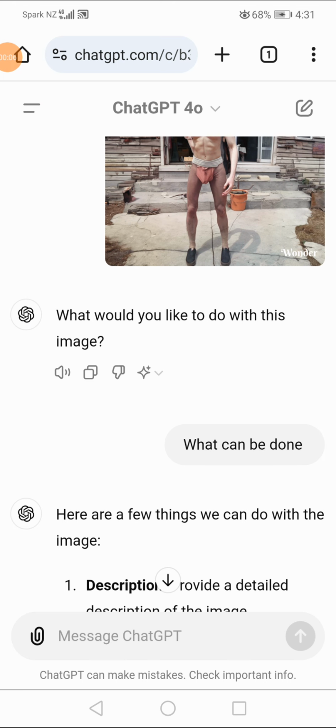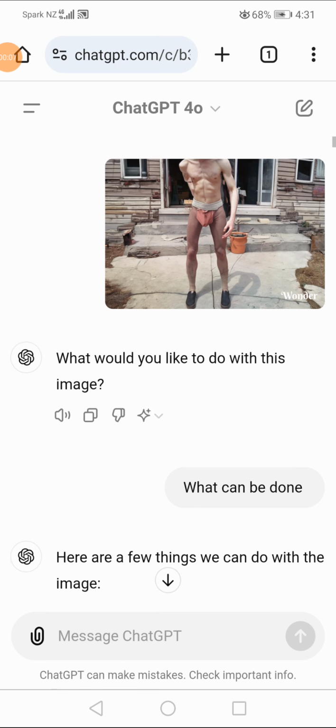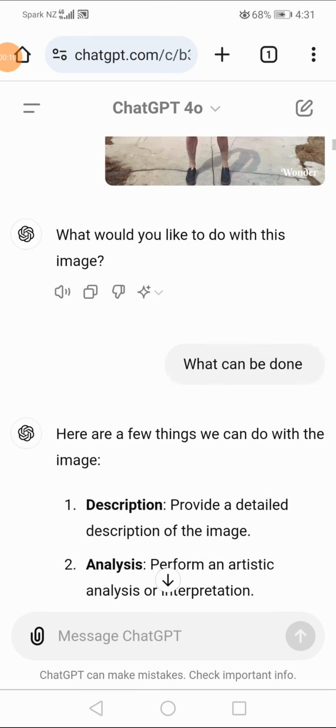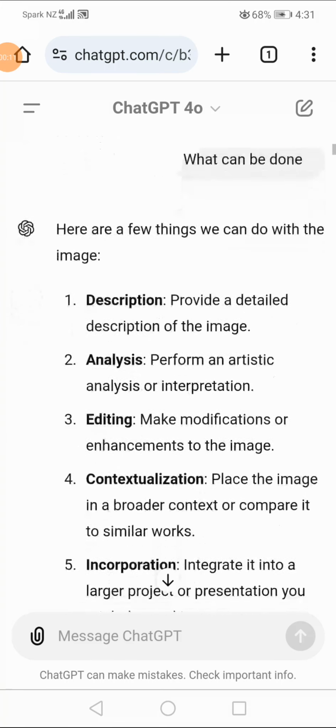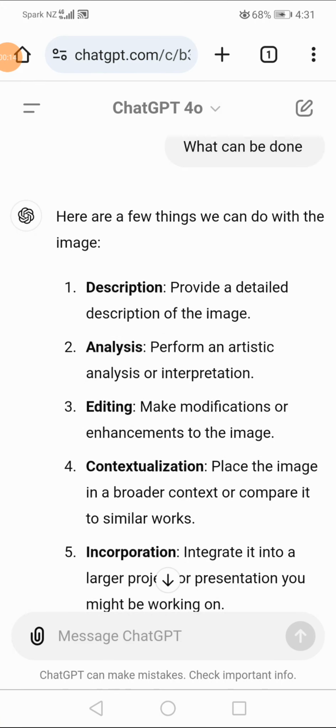What would you like to do with this image? What can be done? Here are a few things we can do with the image.